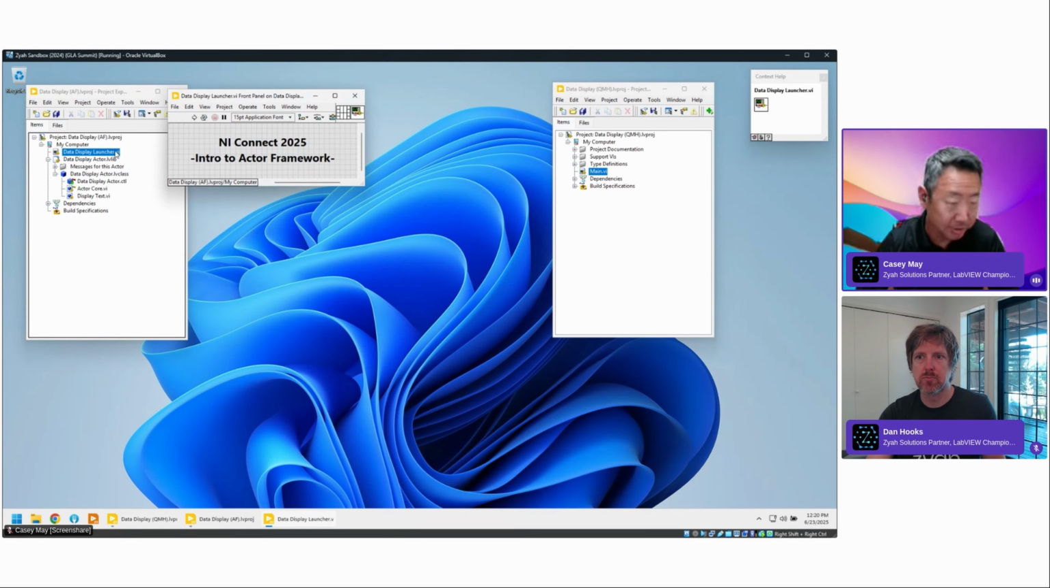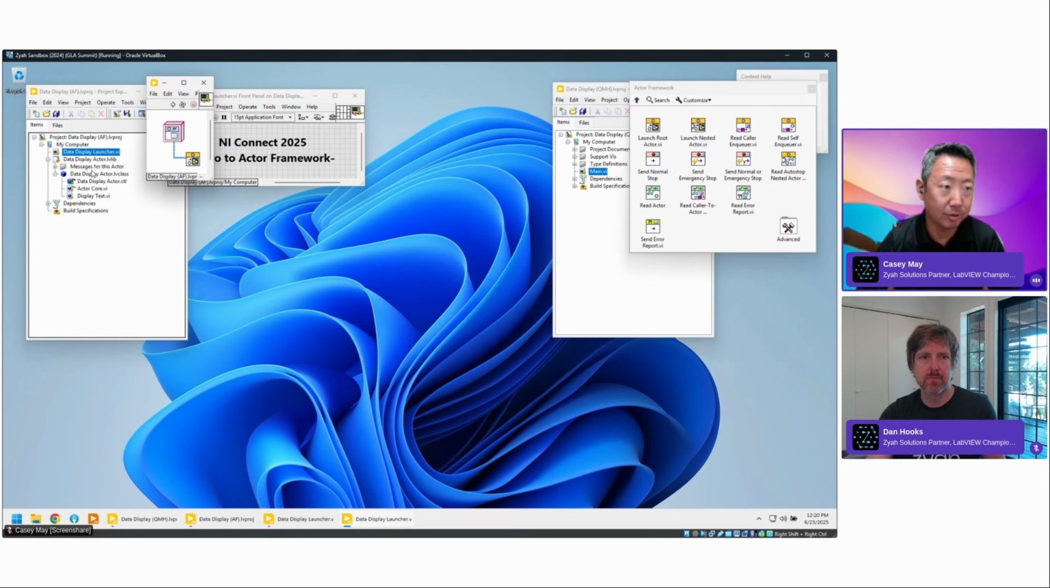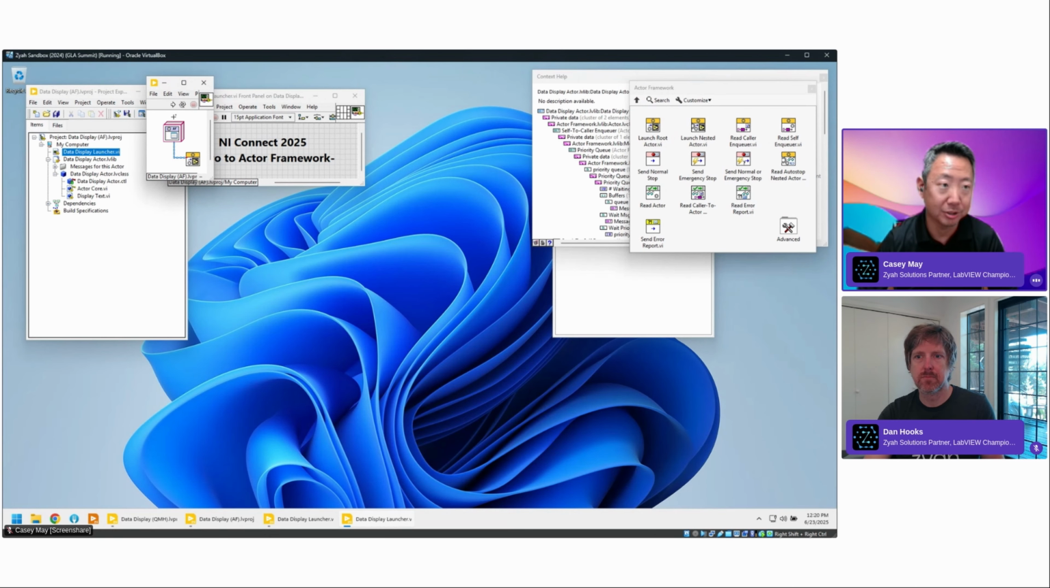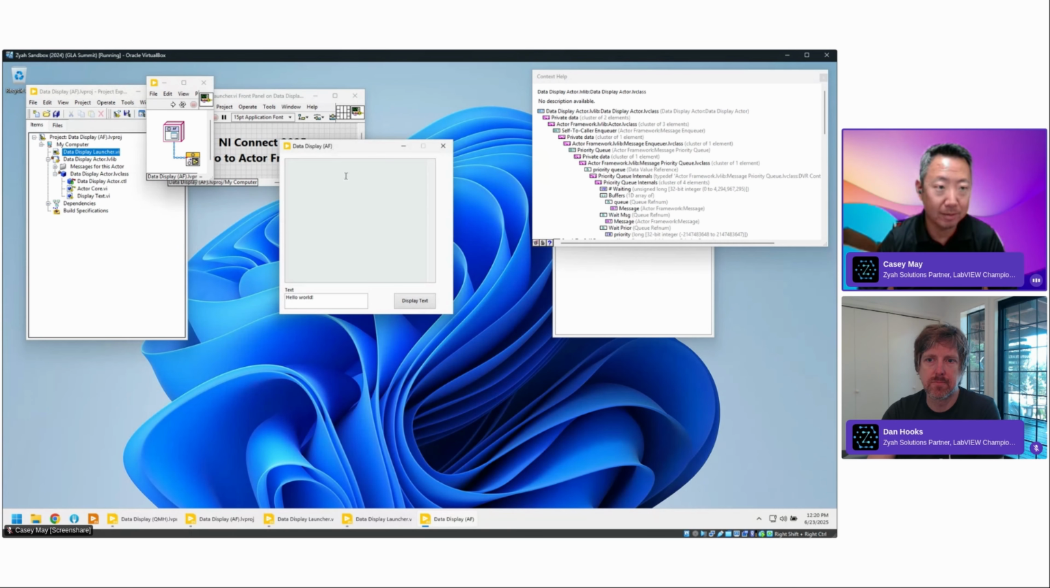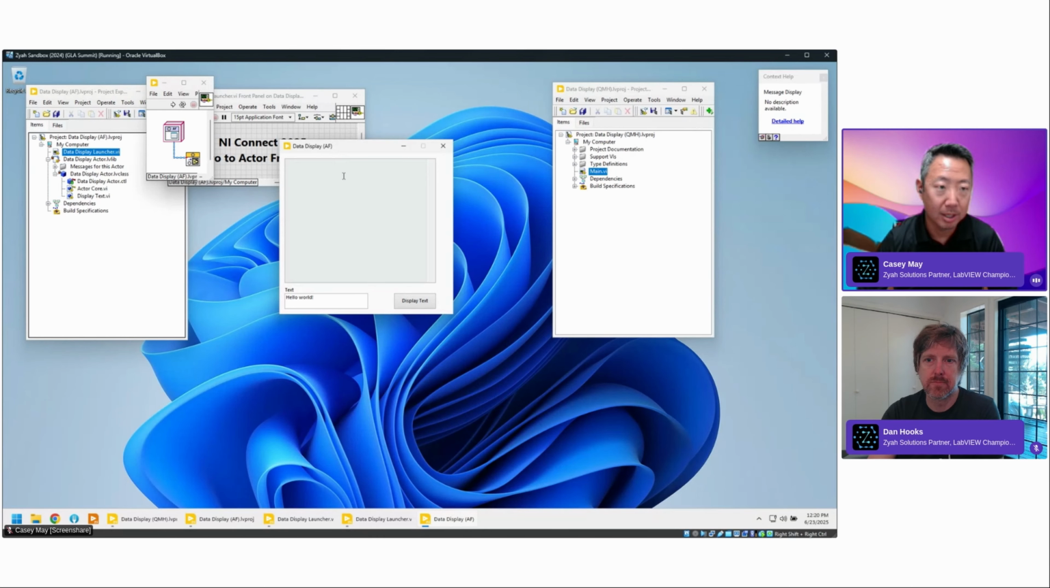So as Dan was mentioning, you don't run the actor directly. You just use the VI, this Launch Root Actor here, that launches the actor. But once it's going, we have the same or very similar window. Same behavior. If I click this button, it's going to put text up there. Welcome. I do this. So no funny business here. It's doing the same thing. When I click the button, it's just taking whatever text is there and putting it in this window up here.